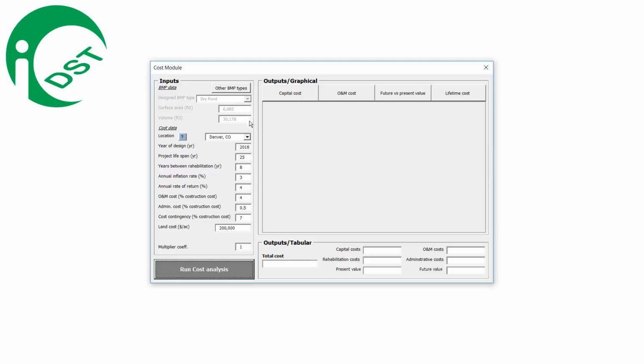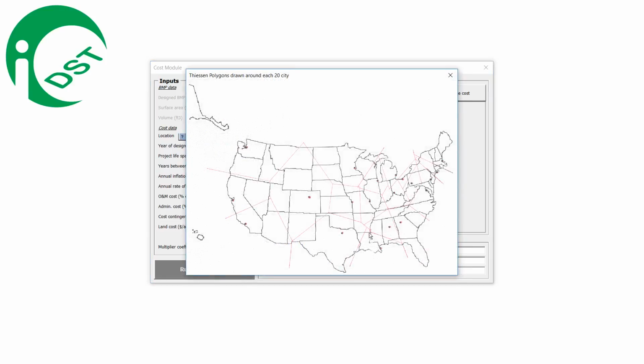If the user wants to just use the cost module for a BMP with known size, they can click on the other BMP type button and select the BMP type and input the area and volume here to calculate the cost. We are using ENR cost data for 20 cities in the United States. They can change the different cities. Now we are just using Denver, Colorado, and if the city is not listed, they can use the Thiessen polygon and use the data from the closest city.